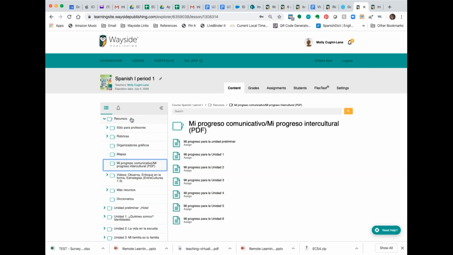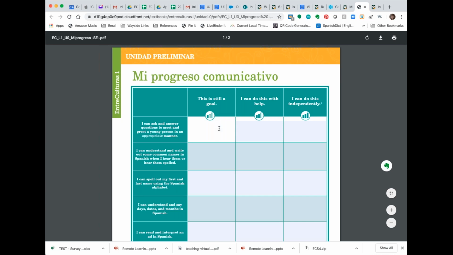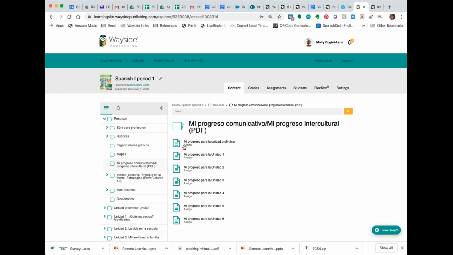So when in the recursos folder, there is a folder for Mi Progreso or Mon Progrès, which are the can-do statements. This is a PDF format. And again, students can type in those and record how well they've done, and keep that as a log, download it to their device and keep that log. But you'll see underneath is the assign button. So you can assign them and they can receive them through the assignment tab.